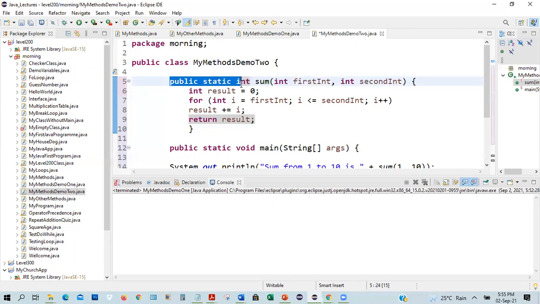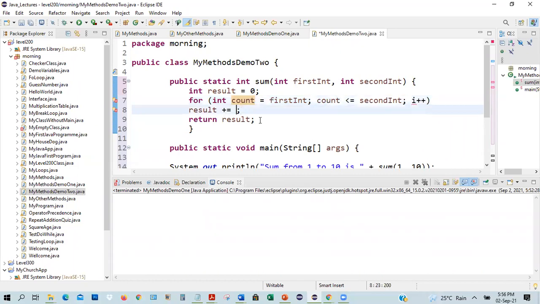But what I've got is public static int, and then I have sum. So what do we have here? We have sum, then we said int firstInt, int secondInt. Now what we're doing here is that we want to call this method, and when we call it, we want it to run this loop. Maybe let me use count so that it doesn't confuse us. So we're using count, and the result is equal to count. Okay, so count less than or equal to, then count plus plus. So I'm using the count as my checker.